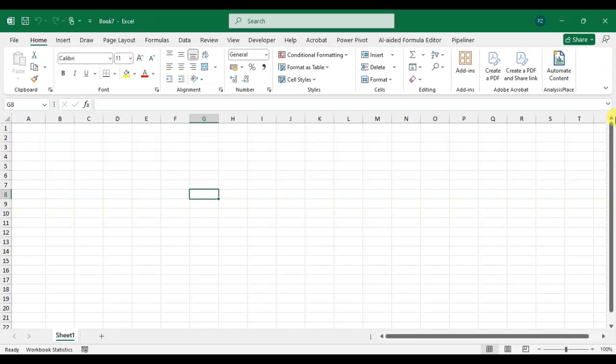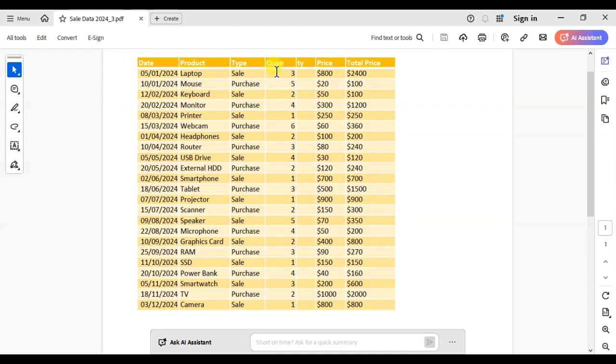Hello everyone. In this video we will learn how to copy PDF text to Excel in the same format. So let's start. So this is my PDF and you can see the data is showing different formatting. This same format I'm going to copy to Excel.